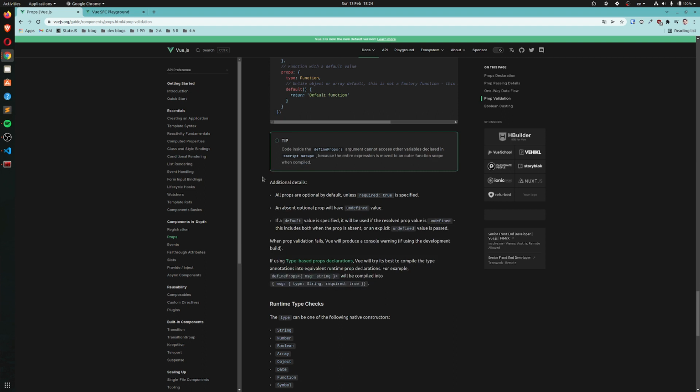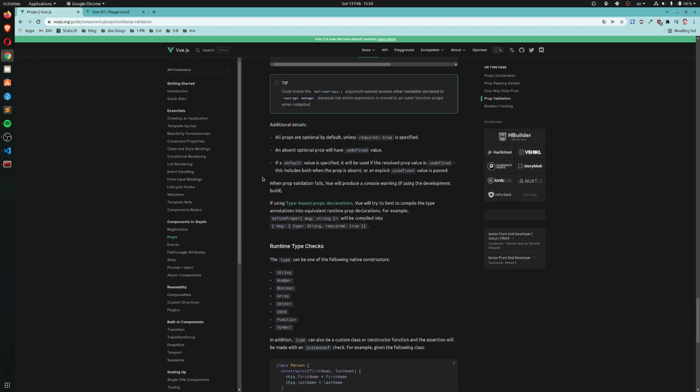Additional details. All props are optional by default, unless required: true is specified. An absent optional prop will have undefined value. If a default value is specified, it will be used if the resolved prop value is undefined. This includes both when the prop is absent or an explicit undefined value is passed.